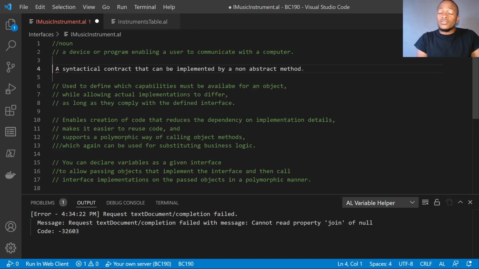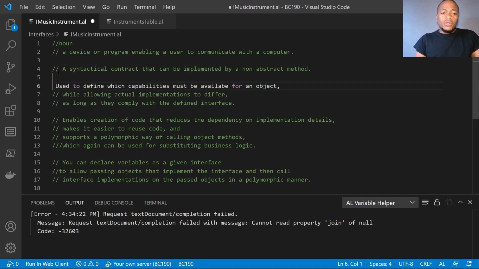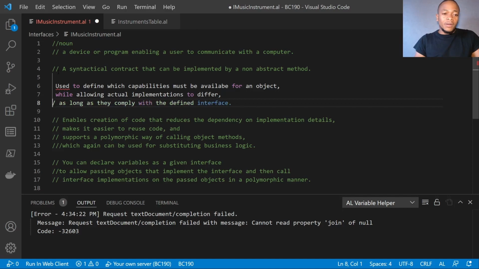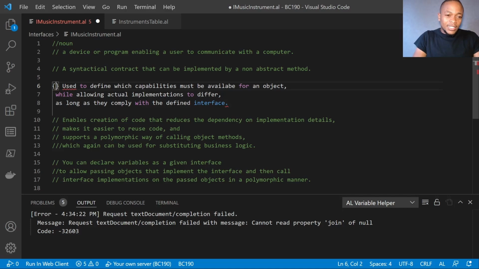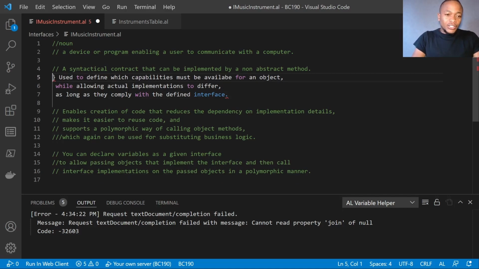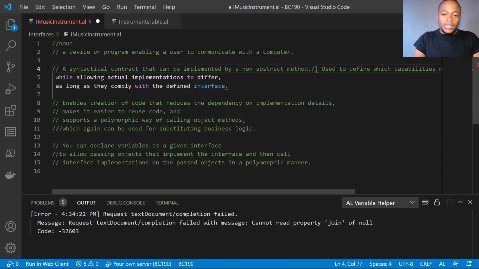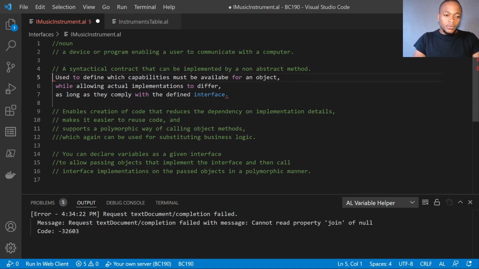A contract basically has rules, and it's used to define which capabilities must be available for an object while allowing actual implementations to differ as long as they comply with the defined interface. So you enter into a contract with the interface. The actual implementation that you want can differ, but as long as you comply with what the contract wants you to do, you'll be okay with using the interface.